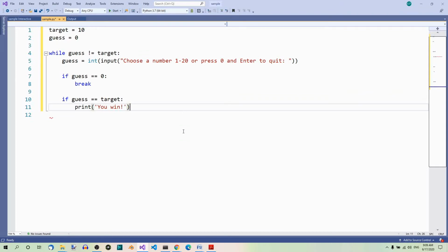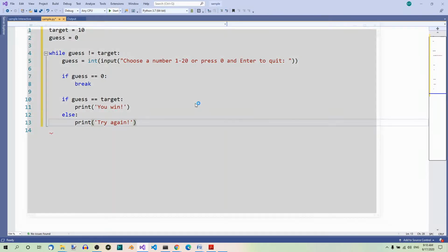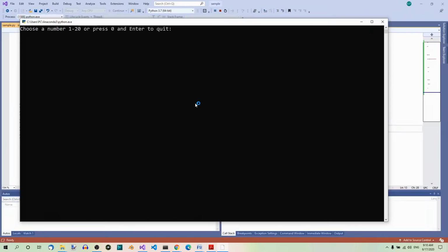Now, if the number you enter is not 0 and is not equal to target, the message try again is printed. So, else print try again. Now the condition in the while loop is still true, so the next iteration may begin. Now let's run this program. And here's what the output might look like. Choose a number between 1 and 20 or press 0 and enter to quit.